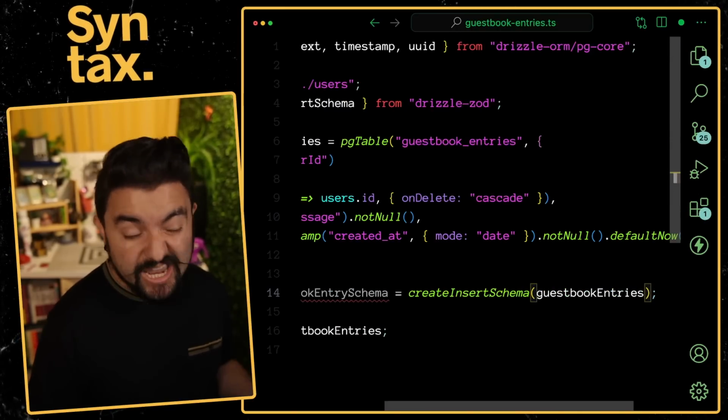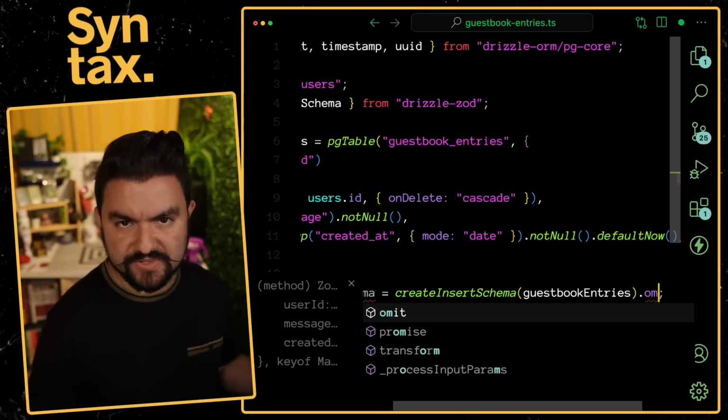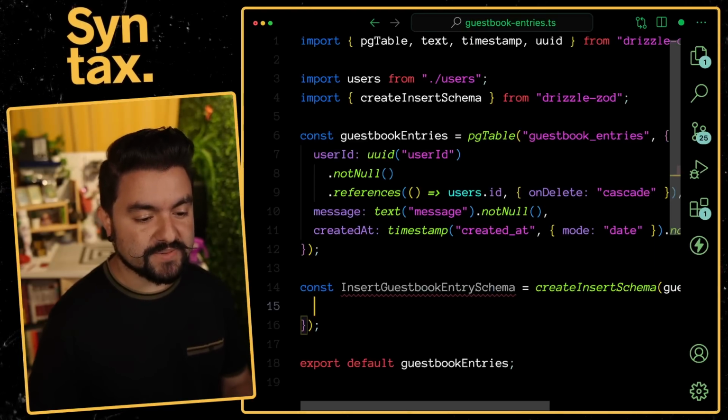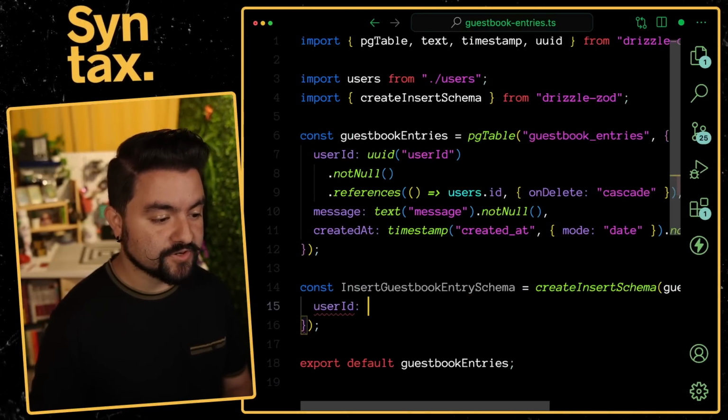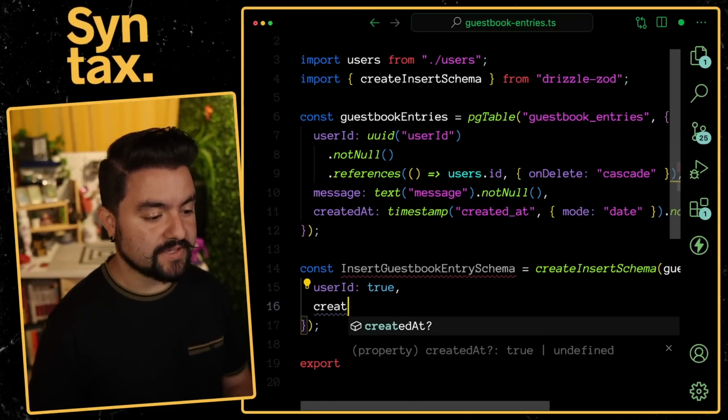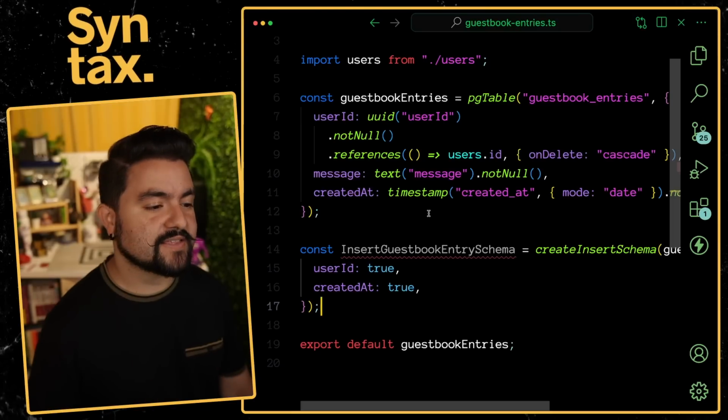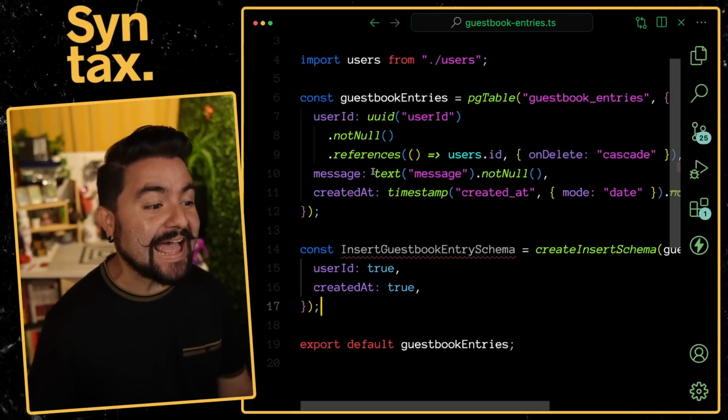And so we can actually chain this and use the omit function. So this is just built into Zod. And then we can specify that I want to omit the user ID. And I also want to omit the created at. So now I have a Zod validator that's going to validate that an object has a message property.